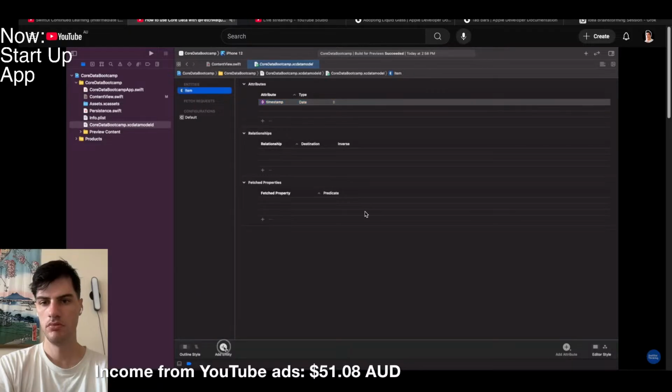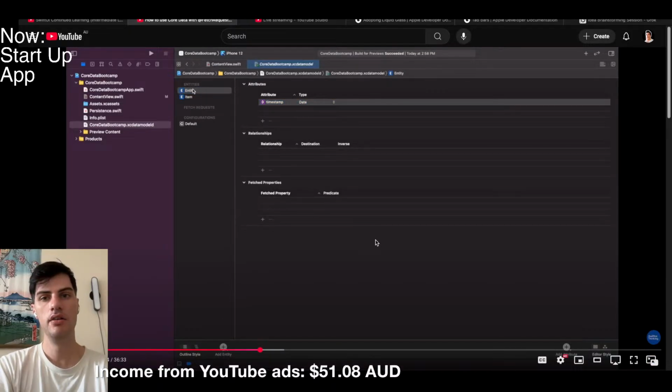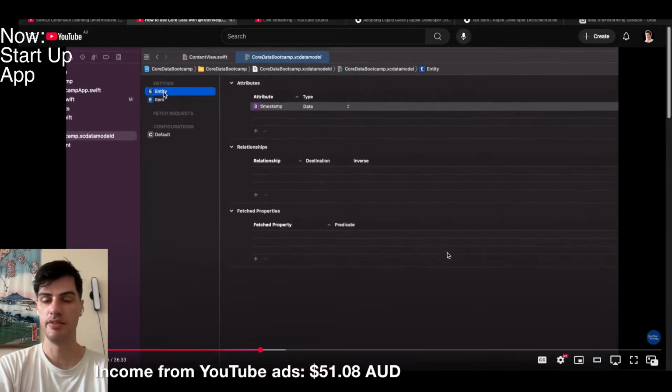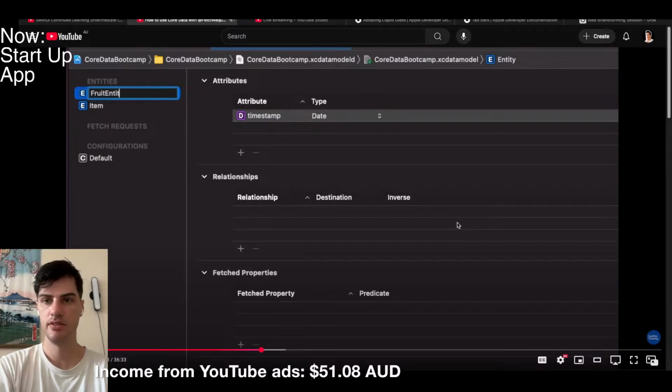So let's go ahead and click Add Entity. I never did this in SwiftData. This entity we're going to call FruitEntity. Let's just use the word entity so that we know this is a Core Data entity.